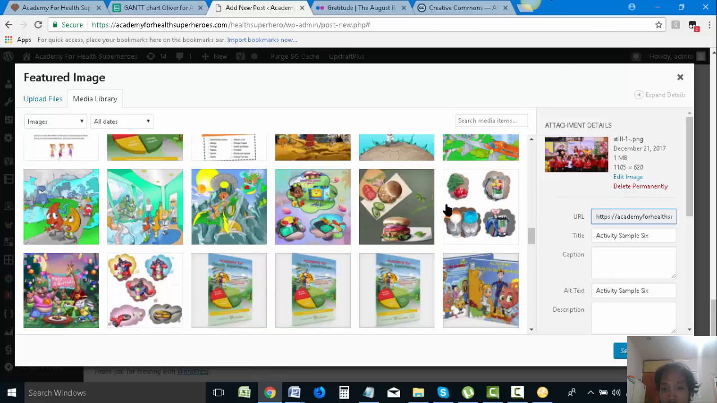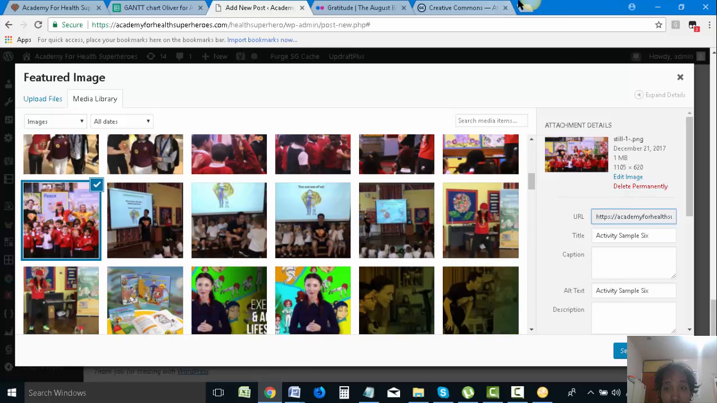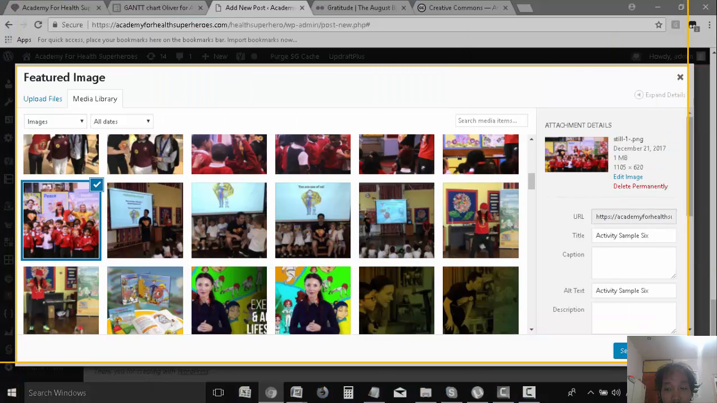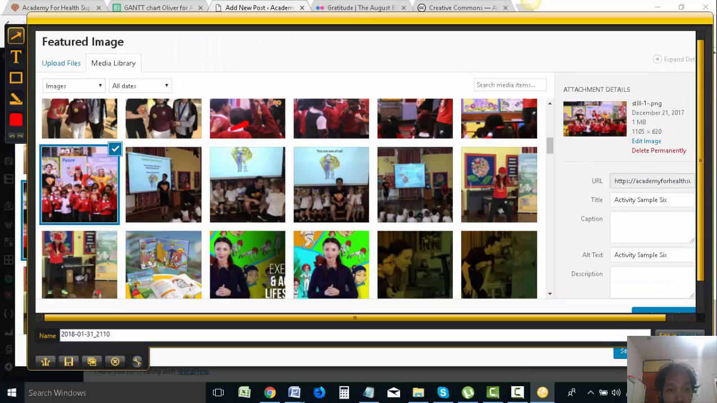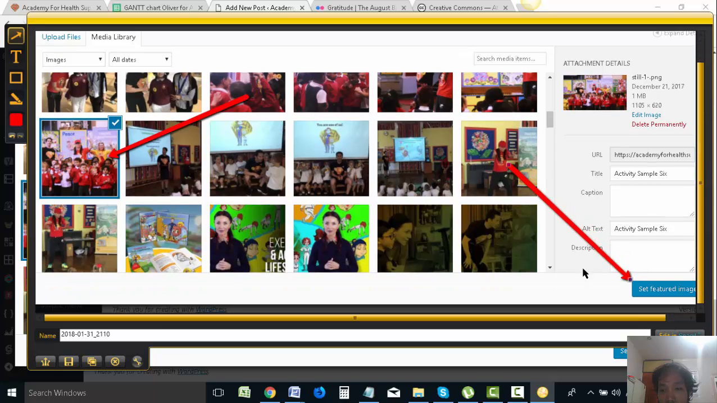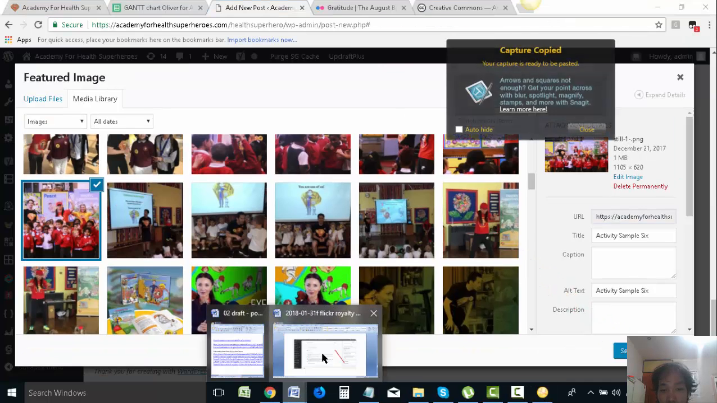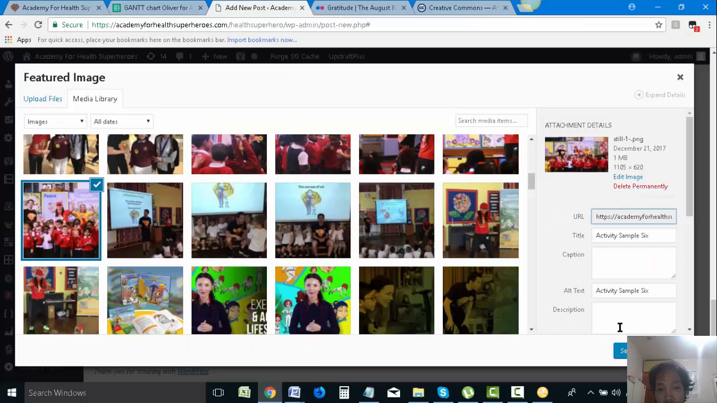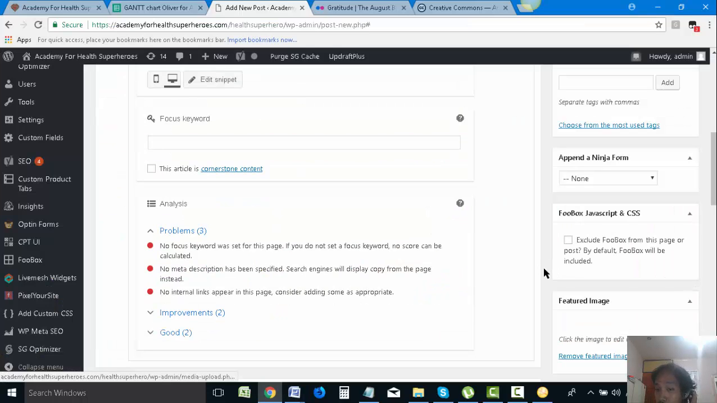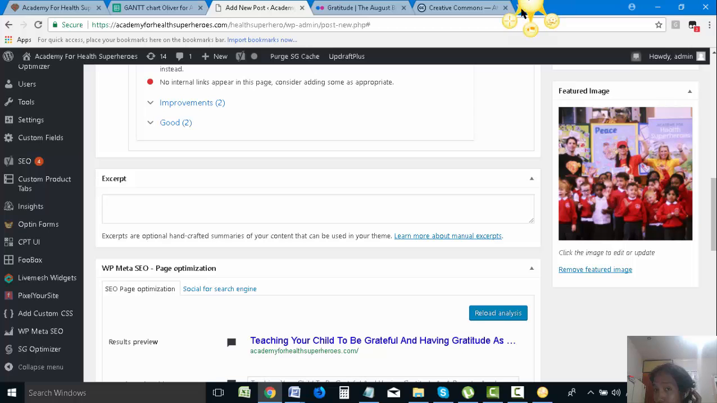And okay. I think that's a good one. Choose a photo that you want and then set a featured image. And then you're done. Wait for it to update.